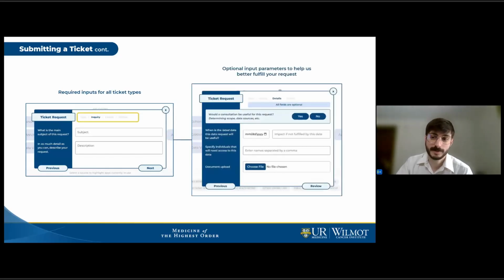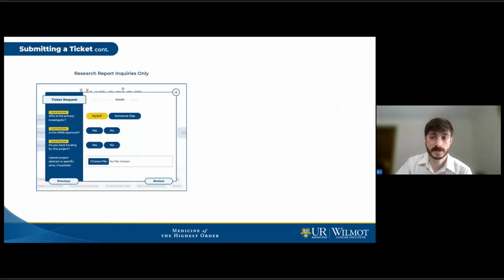The following step includes entirely optional fields that can potentially assist in certain request scenarios, whether that be a data request deadline, a consultation with our team, other individuals who need access to this data, as well as the ability to upload a supporting document. For research report requests only, users will be required to answer the following questions. Who is the primary investigator of this project, whether that be yourself or somebody else? If the project is RSRB approved, and if the project has funding. This information is important for us to be aware of when delivering your data.